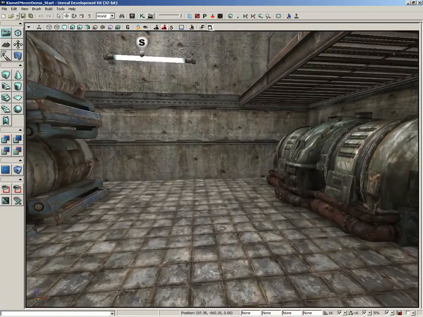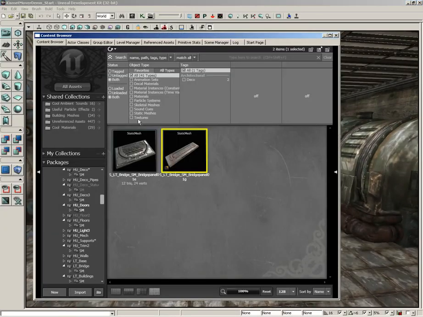And the way we're going to do it is we're going to start off in the content browser, and I'm going to grab SLT Bridge SM Bridge Panel 01E. So it's just a static mesh that you could use for the base of an elevator-like object. Now you can use any mesh you like. This is just the one I'm picking.